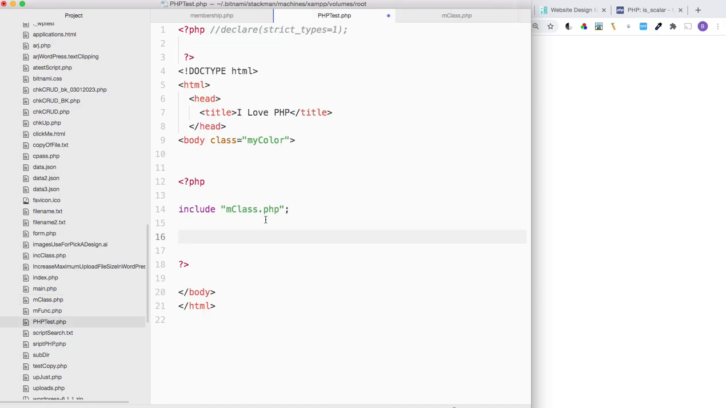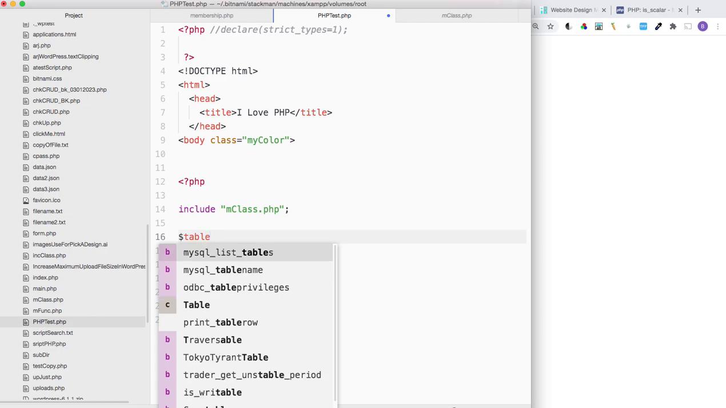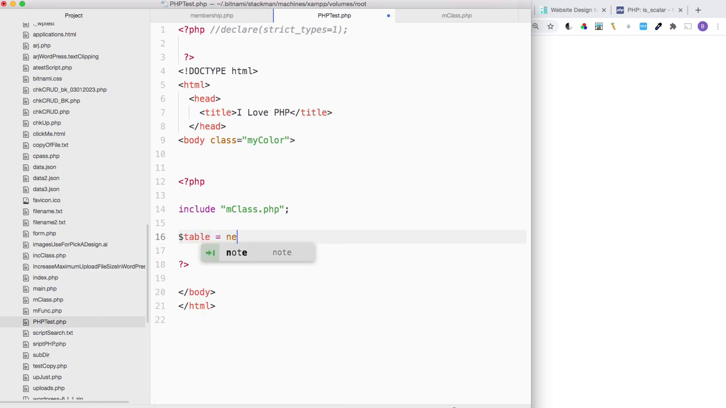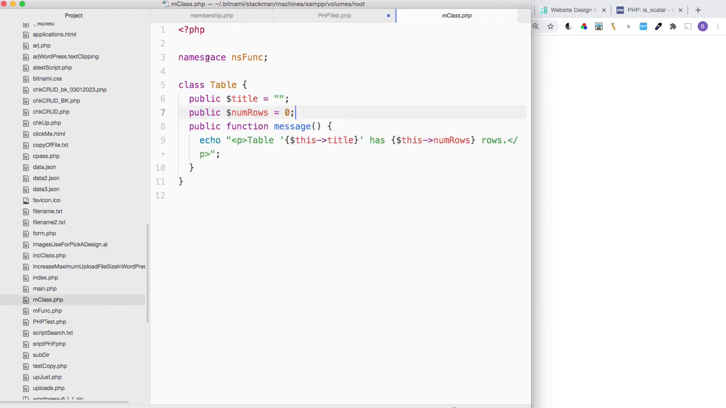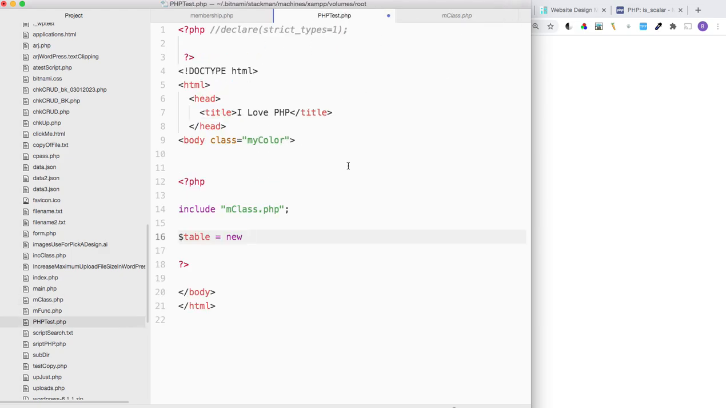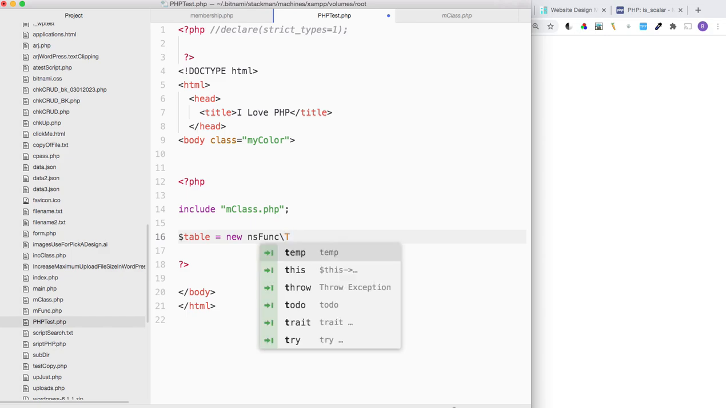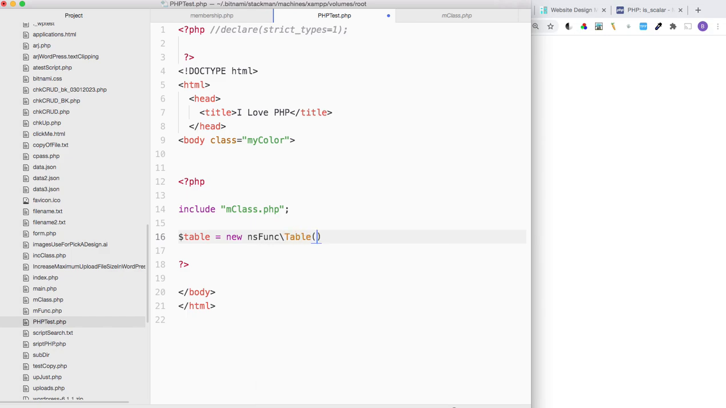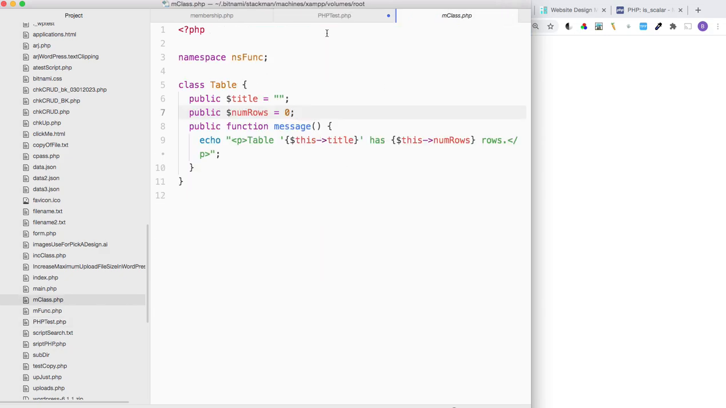So let's do that. We're going to say $table, and we're going to assign a new object from that blueprint. And because it's using this namespace, we're going to include the namespace right in here. So it is ns func. Did I spell that right? Then with the backslash, we're going to use the table because that is the class you're going to use, which happens to be this right here.